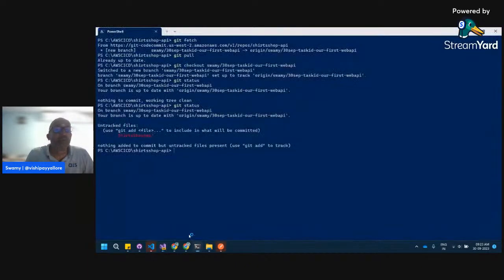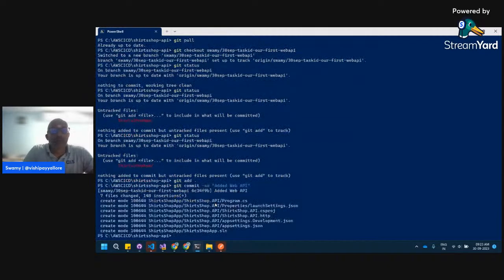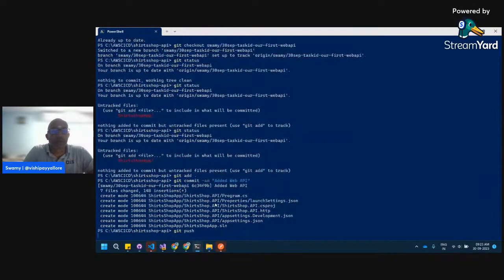We are able to validate. Now come and do the Git status. You will see that we have created this, and git add dot and git commit, added web API, and I'll do git push. This is a minimal API, so it is pushing.